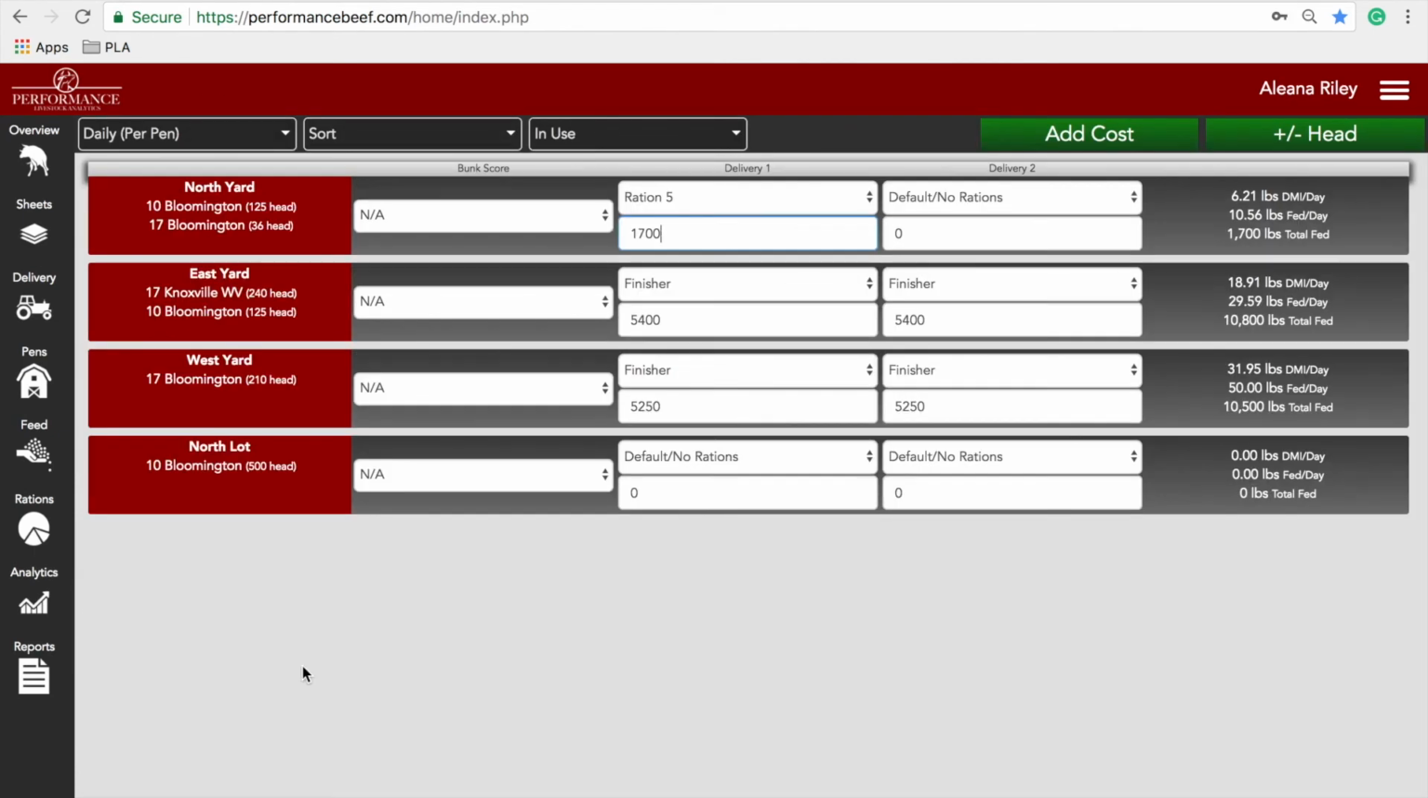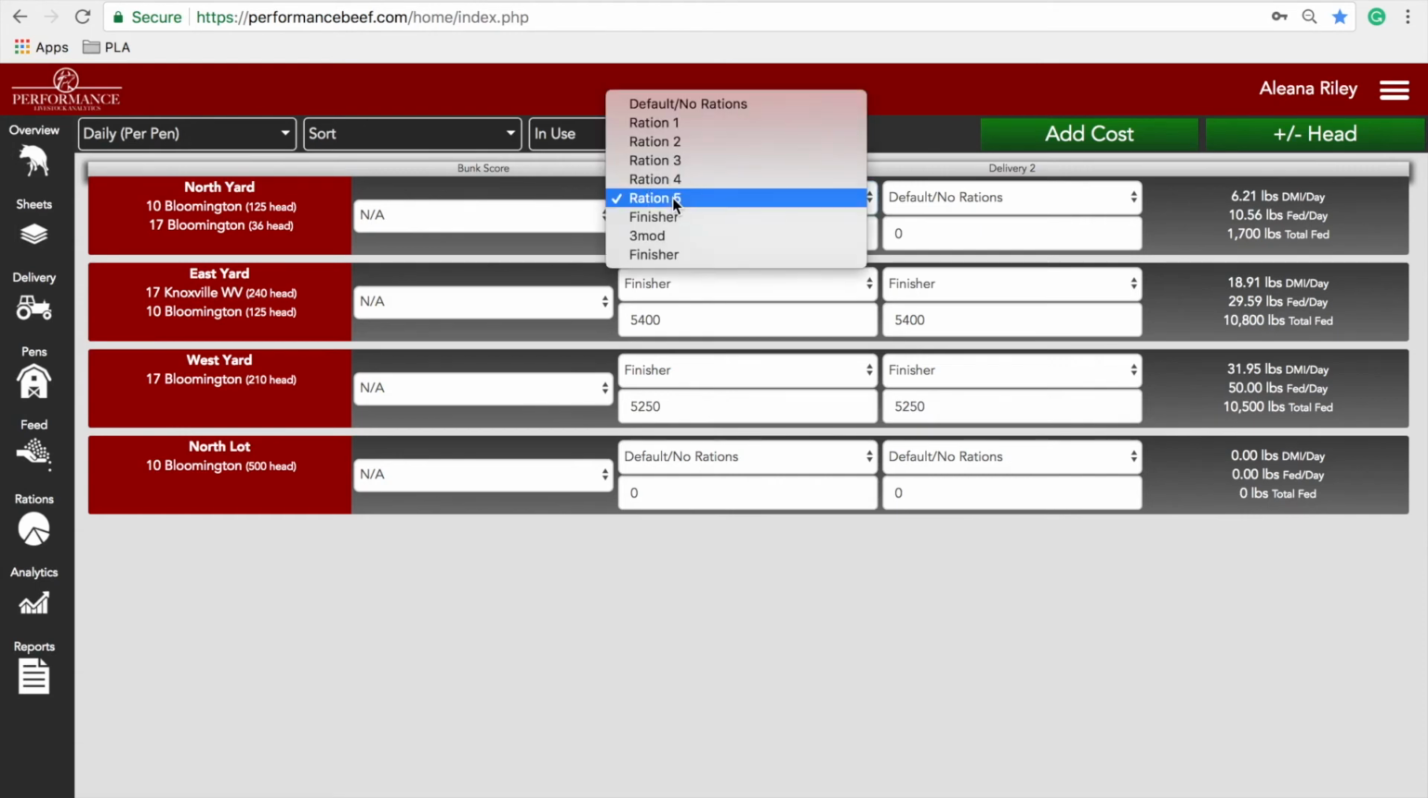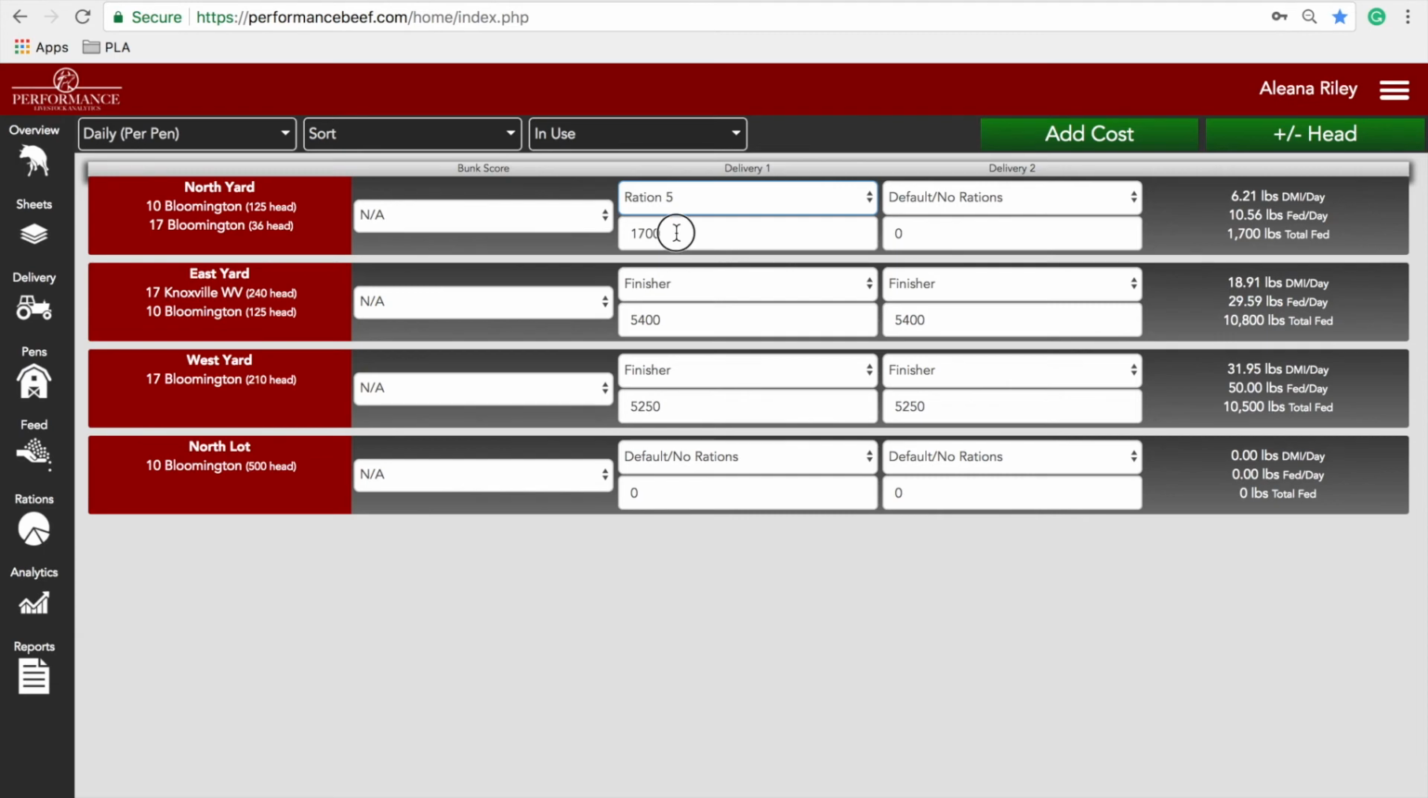Now we will enter the ration and targeted feed amounts. On the left sidebar, click Overview. Here you should have the current pens you are feeding. Under Drop 1, you will enter the ration for the first feeding in that pen. Under the ration, you will enter the feed amount in pounds.